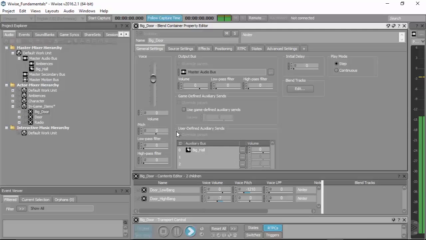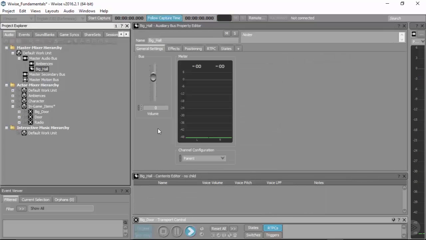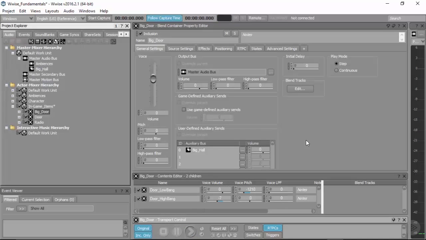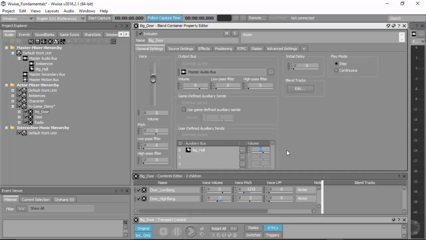Let's take a look. So if we select that now, we can see that these levels are running through the Big Hall auxiliary bus and the master audio bus. Now, by default, a volume of 0 means that the same volume of audio that is going out the master audio bus is also now being sent to the auxiliary bus. However, this can be a little bit dangerous, especially if you have effects on that auxiliary bus. You probably don't want to be hearing that all the time, hence the use of the auxiliary bus. So I would recommend dropping this down to a level that cannot be heard. I'm going to use -96, which is often a default within the Wwise setup.